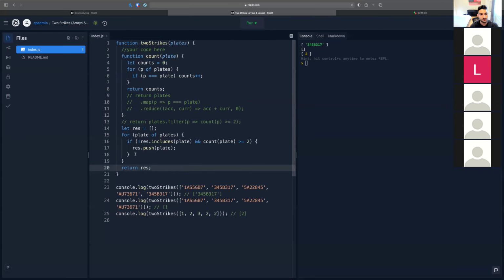Although I did have to use a for loop at the end because I couldn't find the condition to filter if it does not already exist in our result. Are there any questions? No questions? All right, then I will move on to the next problem.